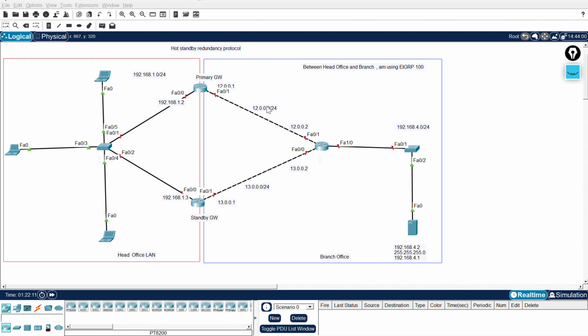Hello guys, welcome back. In our last session, we discussed HSRP and First Hop Redundancy Protocols. So what is the use of First Hop Redundancy Protocols, and how many types of protocols are there in First Hop Redundancy Protocols, right? And also we discussed what is the need of the HSRP protocol.